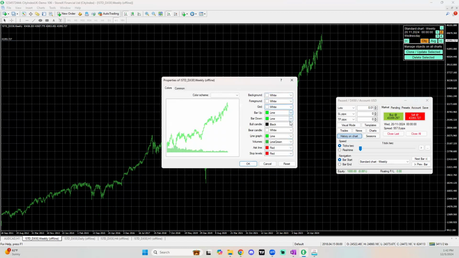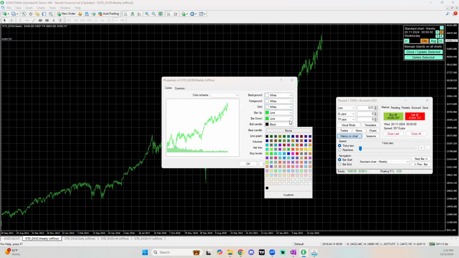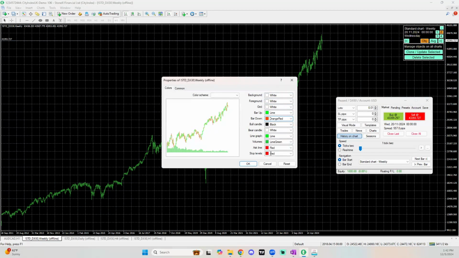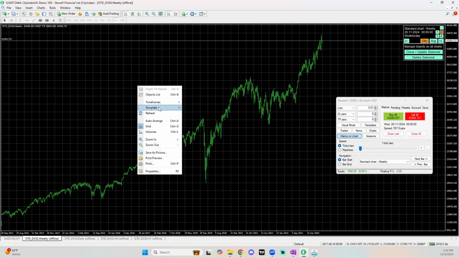Bar up, lime is fine. Bull candle, or actually bar down. Maybe I want to make that red. Whatever you want to do, you can pretty much customize it over here. I have already set up my template.